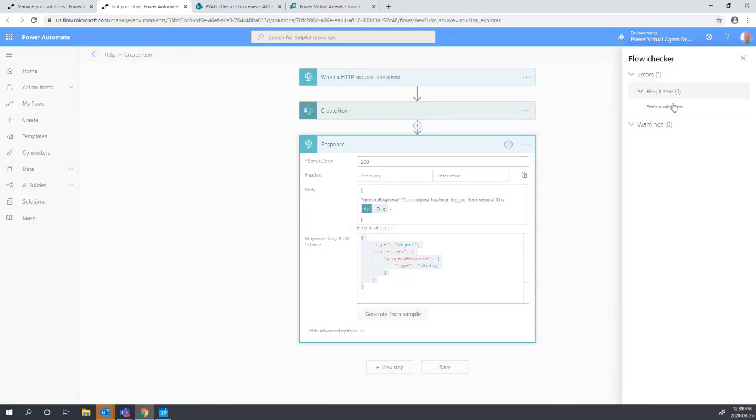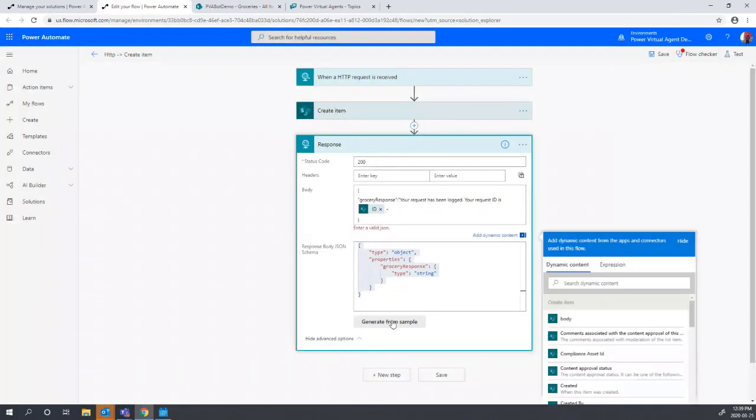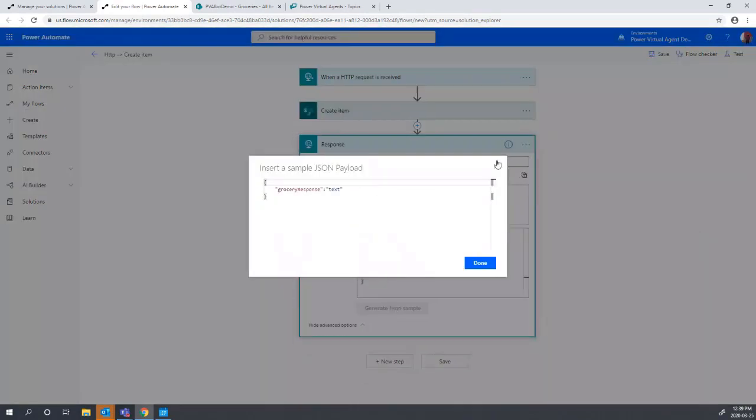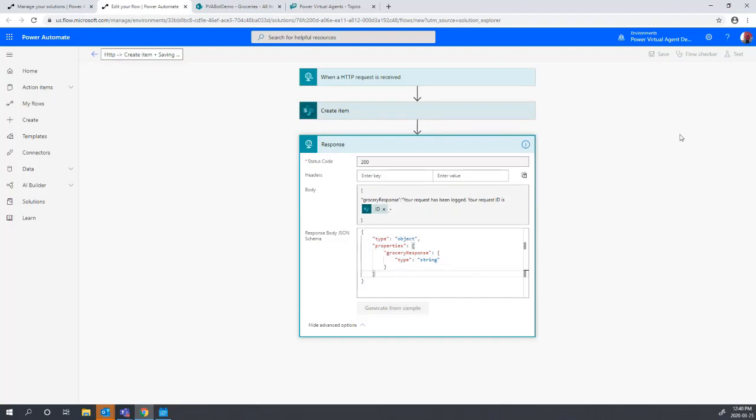I'm still getting an error. So let's see, where did I get my error? Is it up here? Grocery response, that's under my JSON. And I think it might have actually updated there now because it looks like it's saving, and it's saved. So now, hang on, I hop back to my bot.